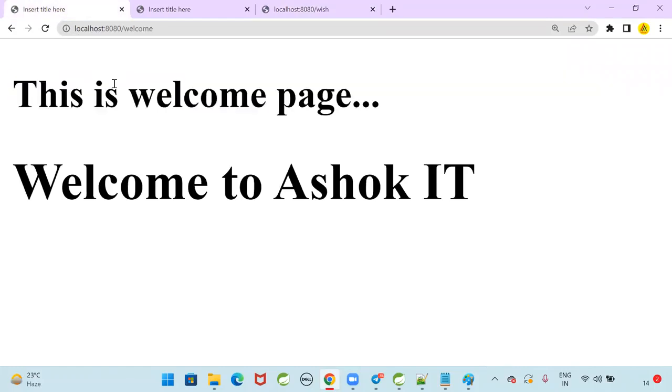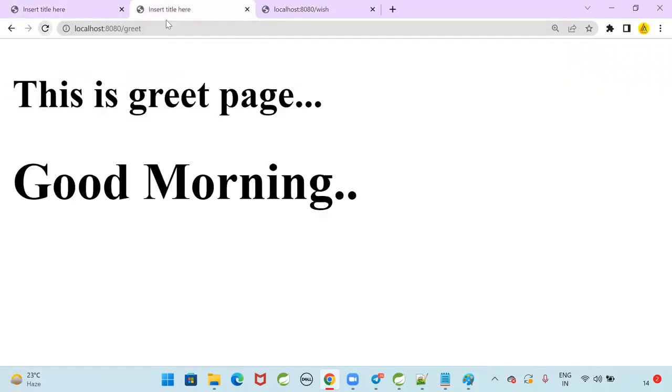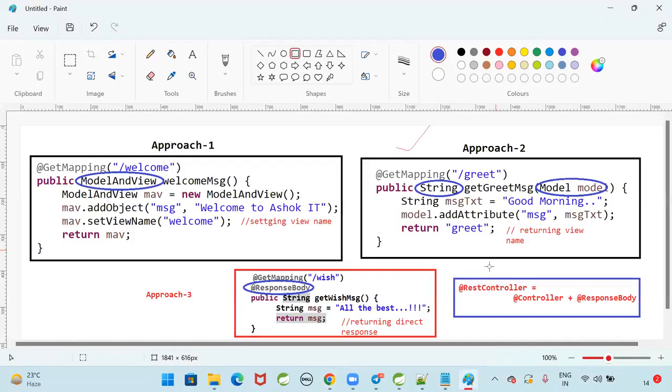Okay, now see, welcome getting the response, greet getting the response, wish getting the response. But three methods are implemented in three different ways. Approach 1, approach 2, approach 3. Approach 1 and approach 2 are both the same, just syntactical differences. But approach 3 is different. In approach 3, there is no presentation, directly returning the response as a response body. So whenever we make a request, we are getting the direct response. There is no presentation. So in web applications, we need to use response body sometimes.